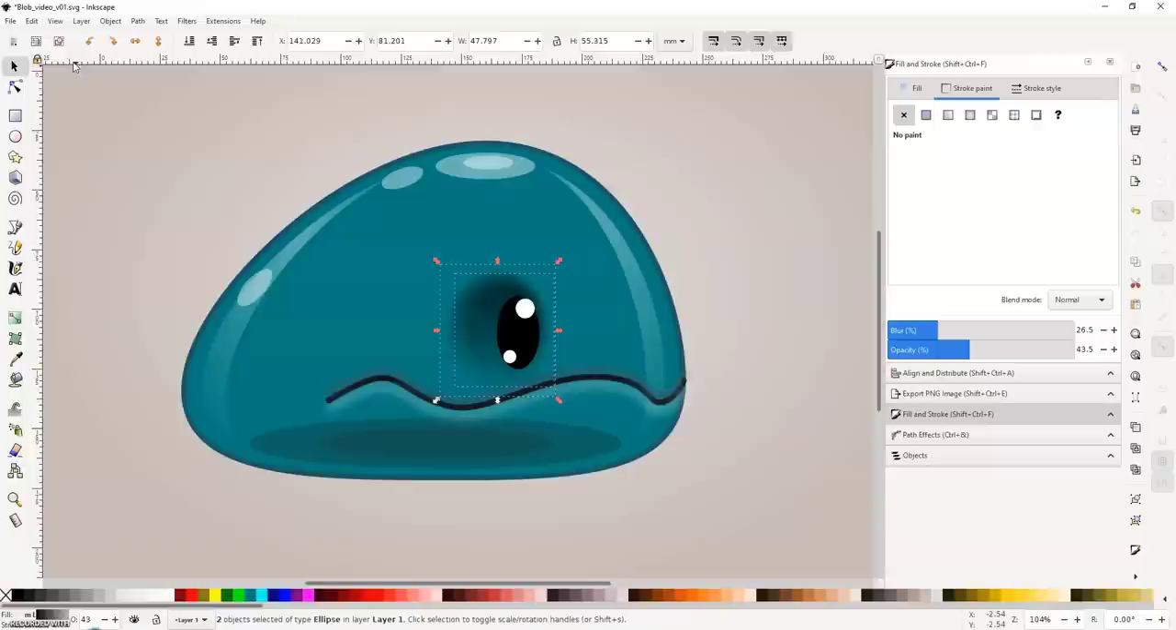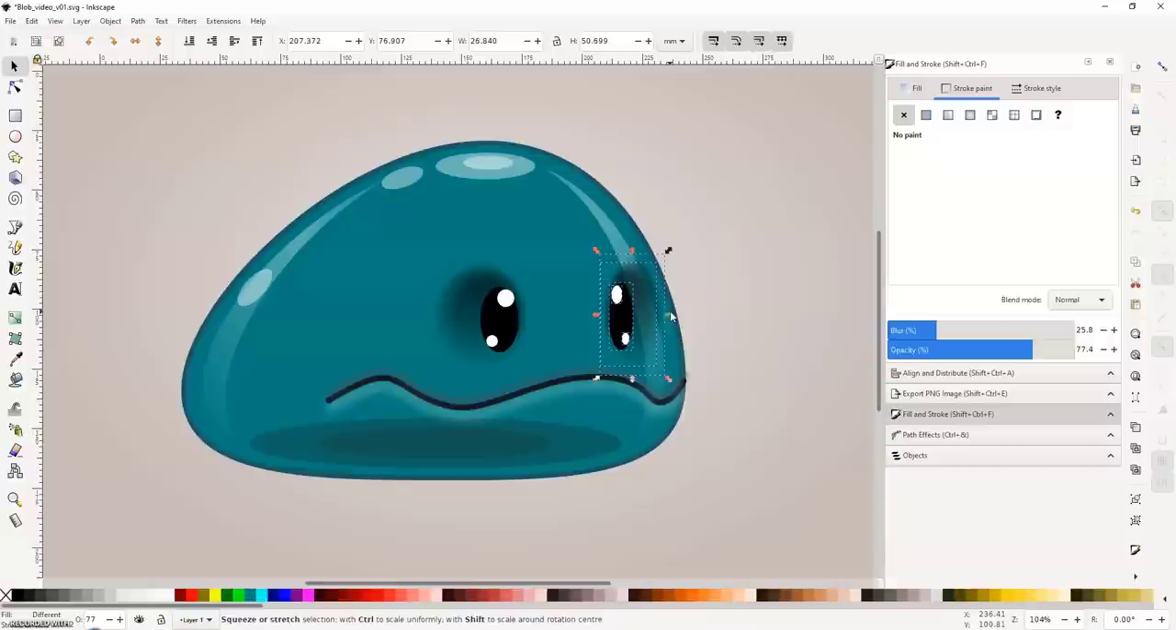I select everything, scale it a little bit down and move it into position, and then duplicate the whole eye, mirror it and move it onto the right side, scale it down a little bit to match up, and then mirror the inner part to adjust the highlights to match, because that's one of my pet peeves.